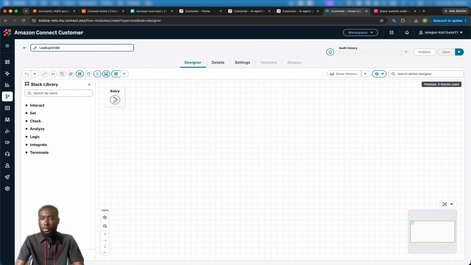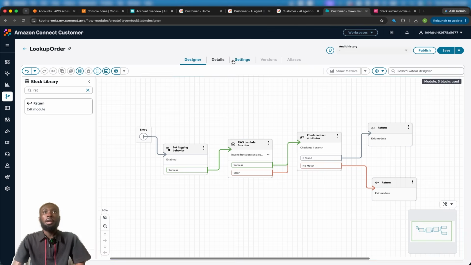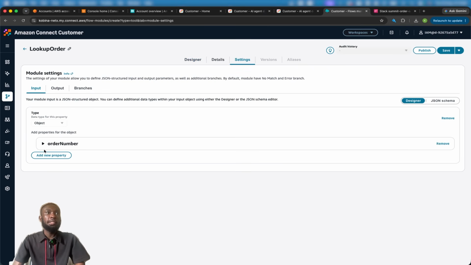I'll call it my lookup read. We have a couple of setups you are going to do. The first is that you are going to add an input params, or an input object, and we are going to call it an order number. So you just click on new property, then you add the order number.